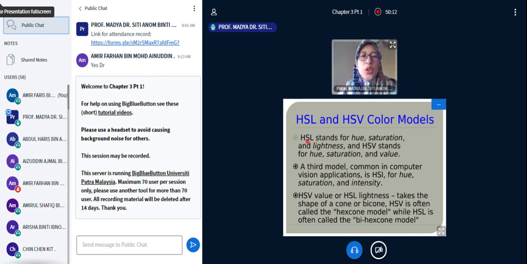HSL stands for hue, saturation and lightness. HSV stands for hue, saturation and value. So the difference: this one looks at lightness, this one looks at value or intensity. And then there is also HSI, I made a mistake here, which looks at intensity. HSV value or HSL lightness takes the shape of a cone or bicone. This is called the hexagon model, while HSL is of course a bi-hexagon model.